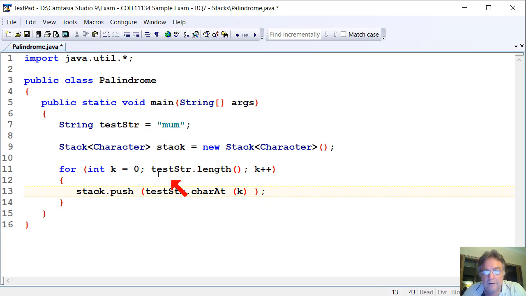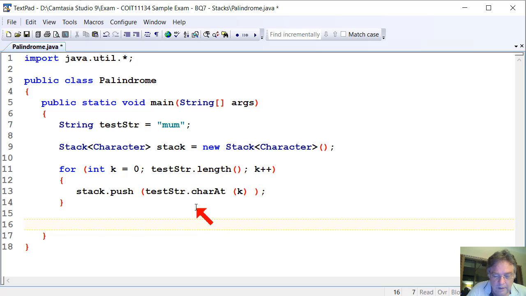The first time through the loop, we're going to get the char at location 0 in the string, which is the first character. Everything starts at 0 in Java, all arrays and everything. The next time through the loop, k will be 1, and we'll get the char at 1, which is the u. The third time through, we'll get the char at 2, which is our final m. So we'll loop through 3 times, push each one up onto the stack, so it'll be m, u, m on the stack.